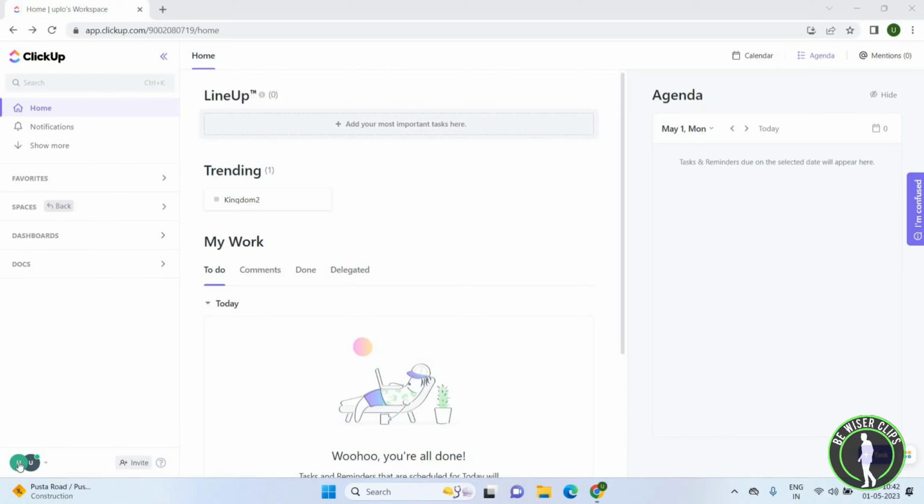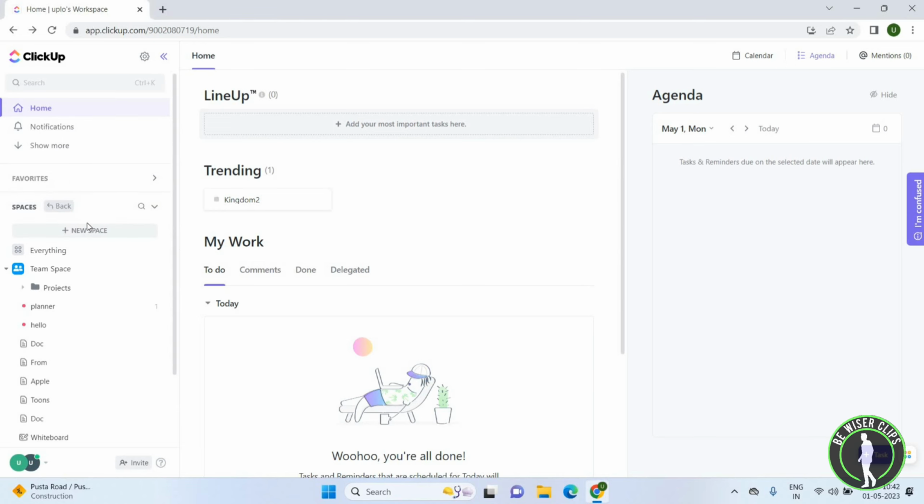In this video, we will learn how we can create a new folder on the ClickUp app. Let's get started. Once you open ClickUp, you will get this page. Here in the navigation bar, you can see the Spaces option. Click on this, then click on the team space and click on the add option.